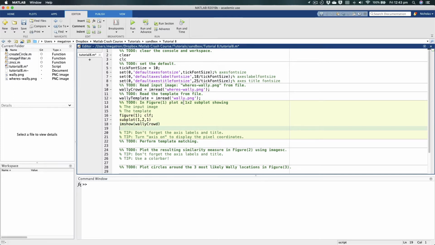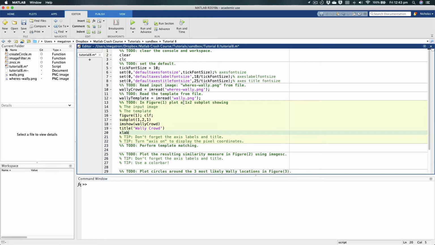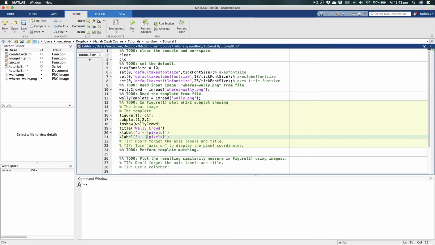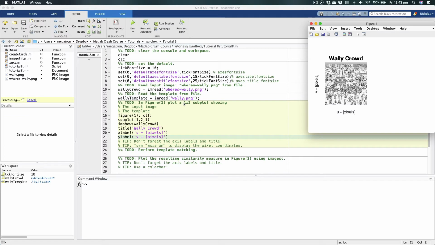And let's do a title, call it Wally crowd. X label, well, it's an image, so it's going to be labeled U, and its units are pixels. We'll do a Y label as well. It's called V, its units are pixels. Alright, how do we go?